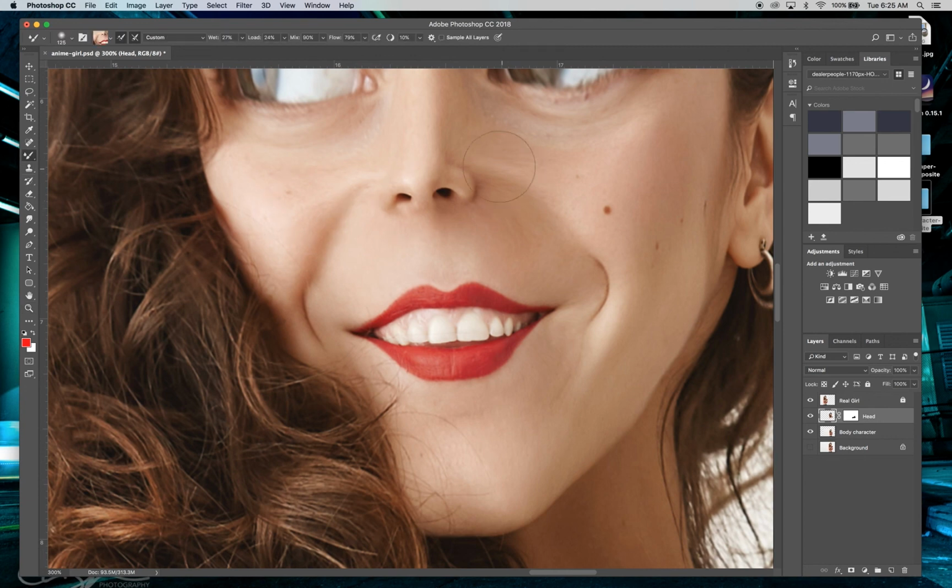So right here in these little wrinkles, see those little wrinkles? If I wanted those to go away, I would sample the area that's close to them, and then I would just simply start to paint, and you can see it smooth it away. I'll sample down here, and then just kind of run over it. And see how that's smoothing it to where you're going to get more of a painted look. Let's smooth that out.